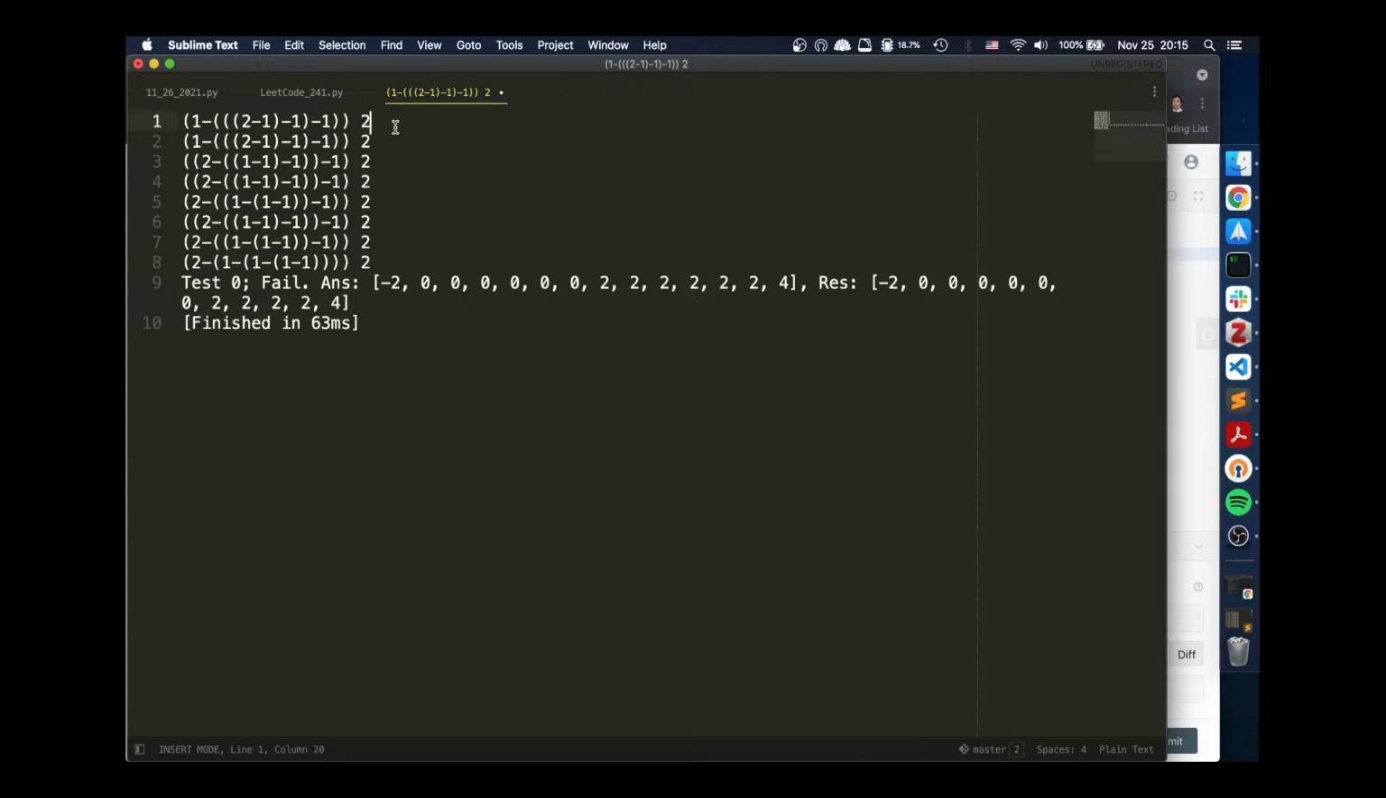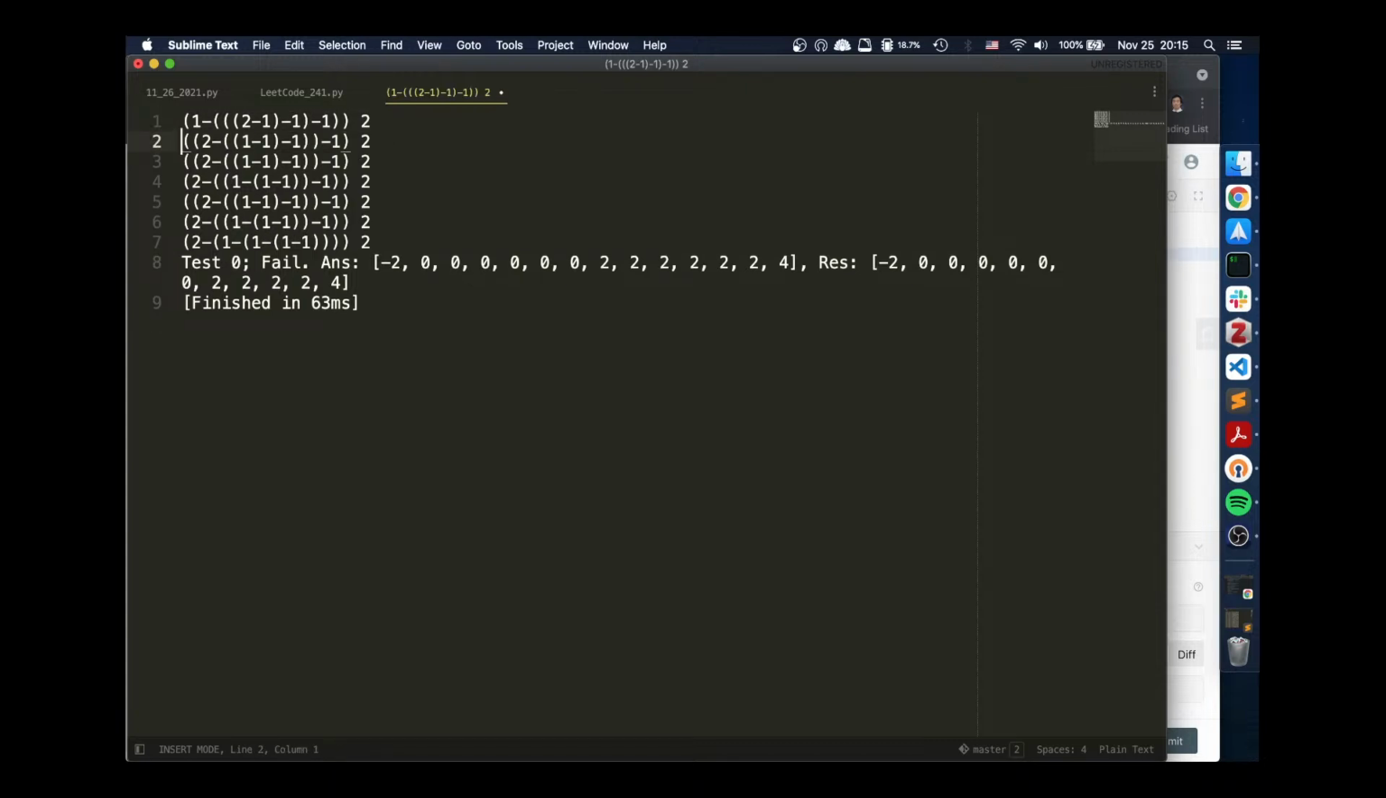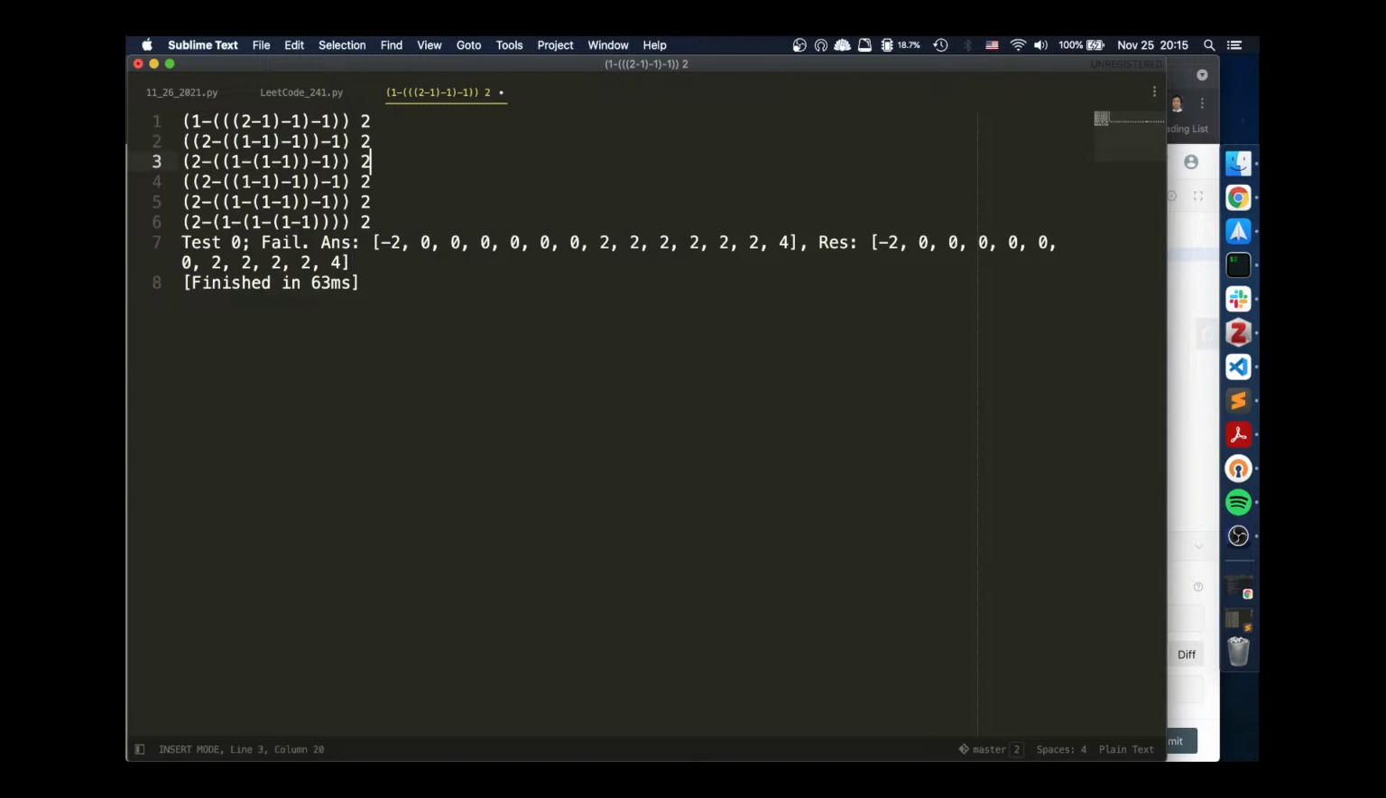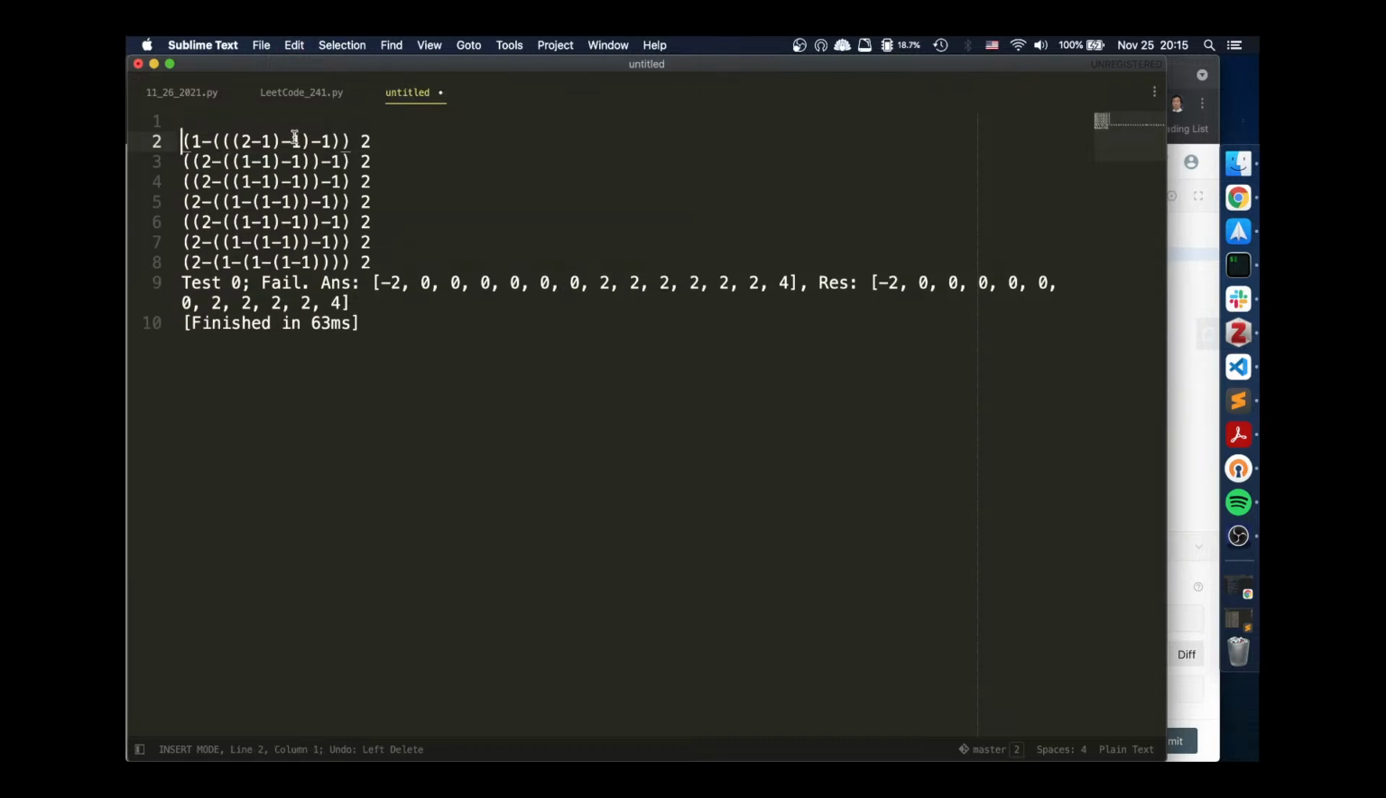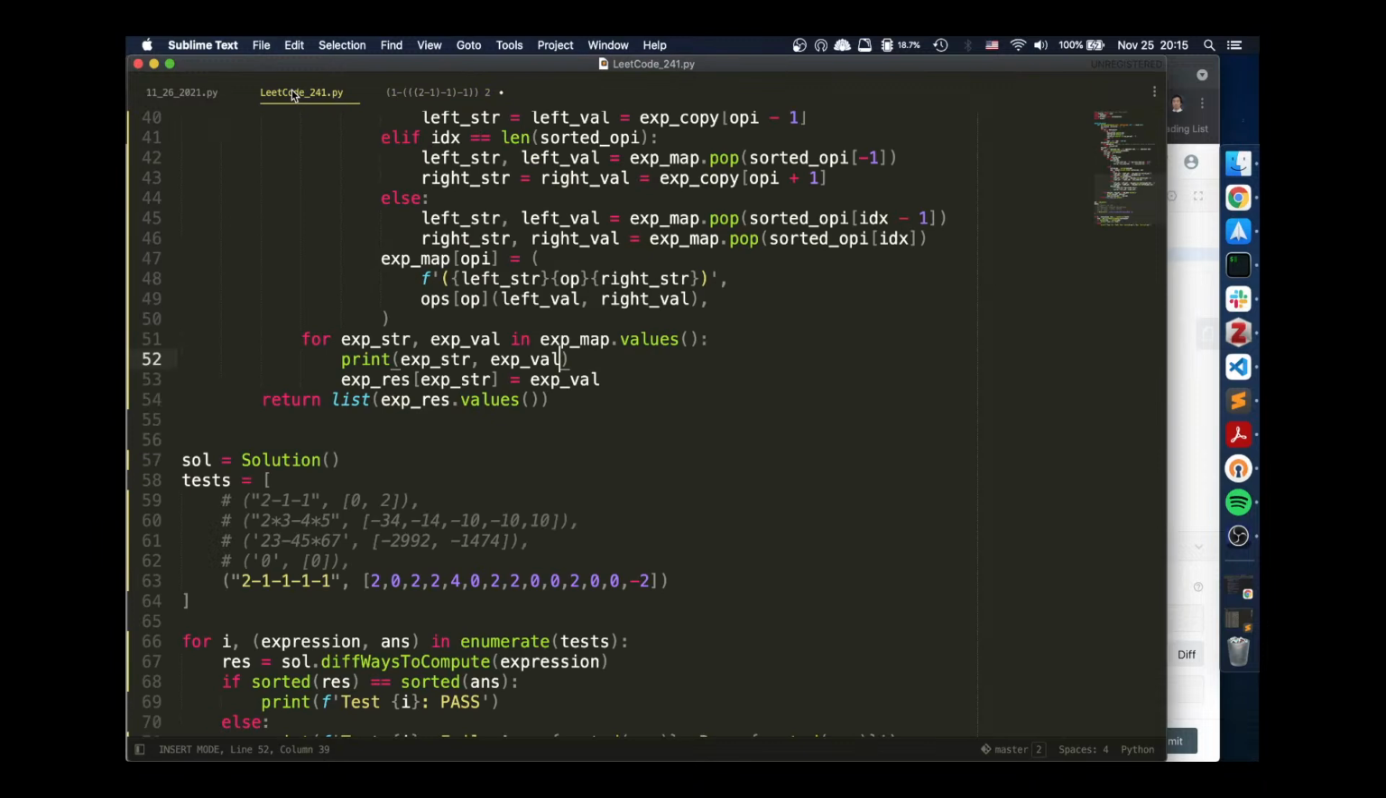Hold on. So these two are the same. Okay. I say this and this are the same. And I say this and this are the same. Problem. Okay.